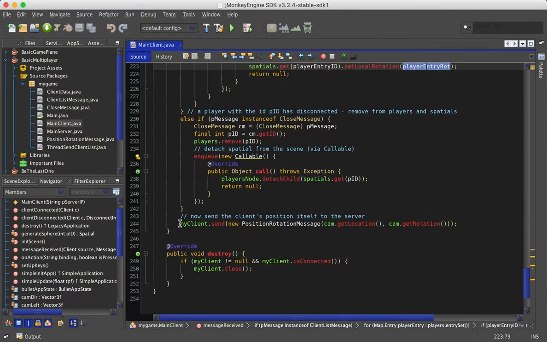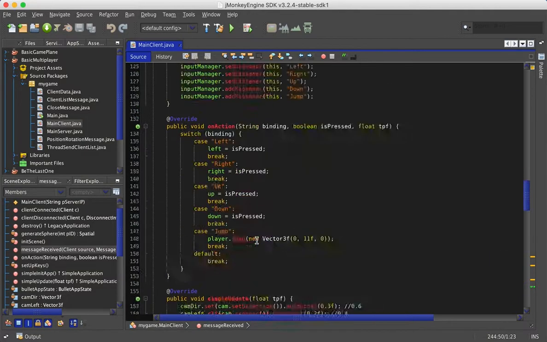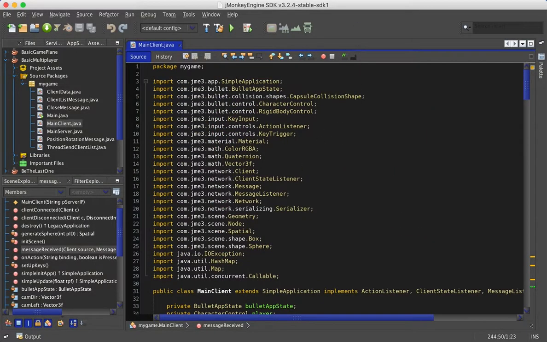And now comes the most interesting thing here. When we get a message every 50 milliseconds, we update the scene, and then we send our own location and rotation to the server. So we just make a new position rotation message, and we put into this message the location and the rotation. So this is all, and this works as expected.